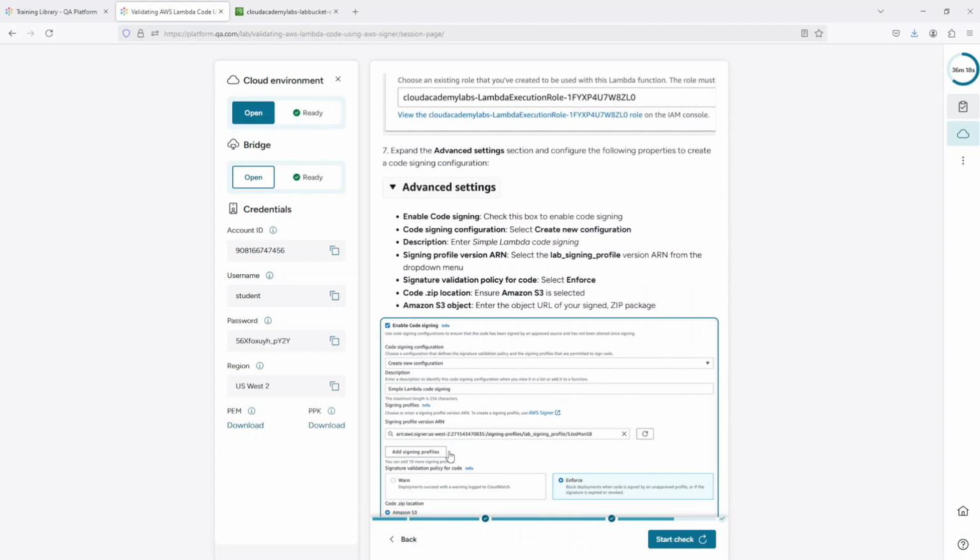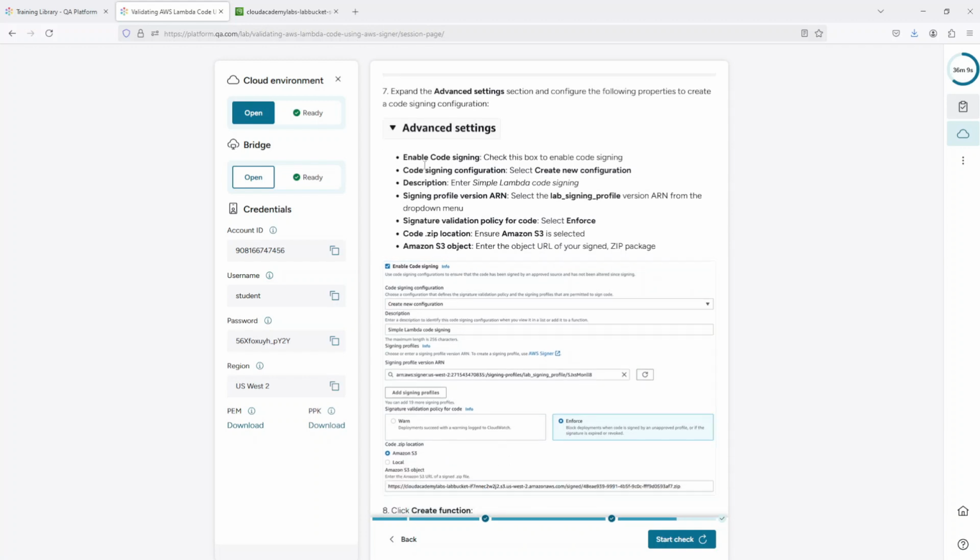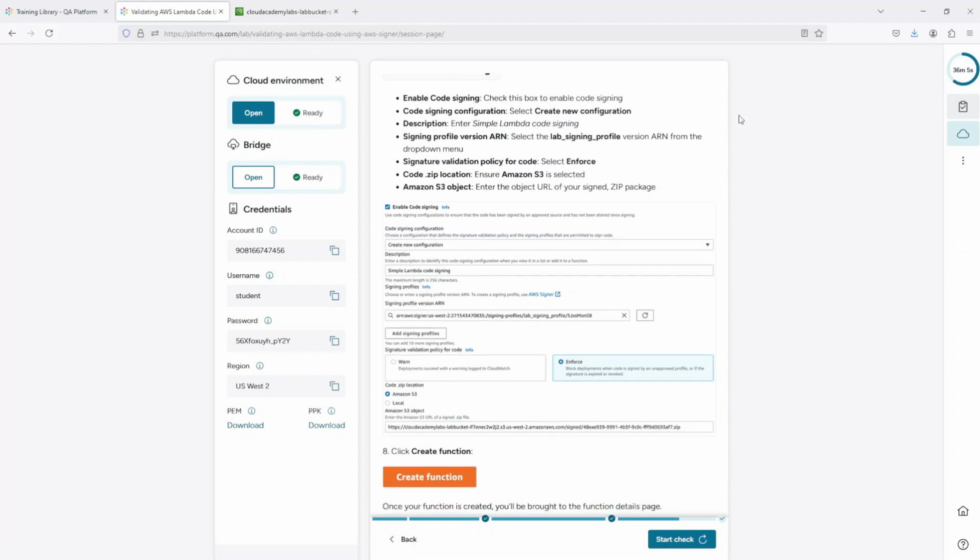Expand the advanced settings section and configure the following properties to create a code signing configuration. Advanced settings. Enable code signing. Check this box to enable code signing. Code signing configuration. Select create new configuration. Description. Enter simple Lambda code signing. Signing profile version ARN. Select the lab signing profile version ARN from the drop-down menu.